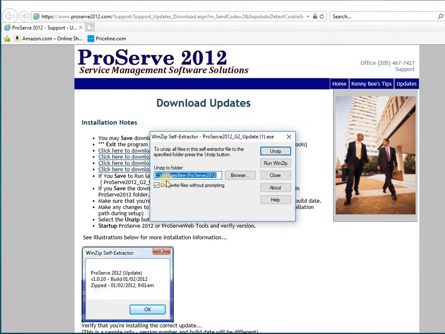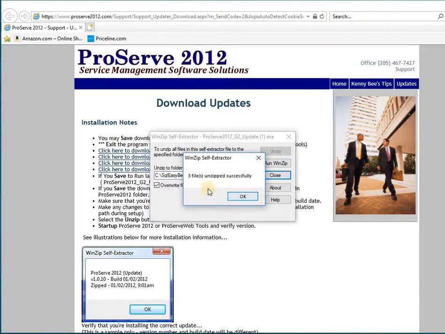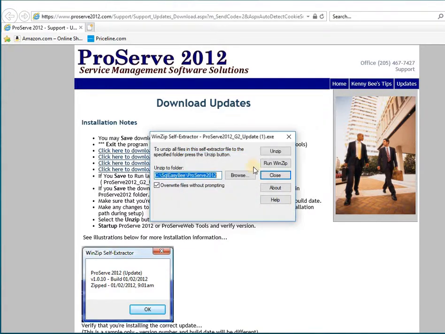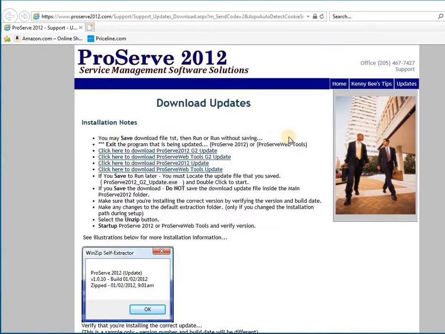Then it's going to default to this folder, which is normally where ProServe 2012 resides on your computer. If, during installation, you changed it, then it's necessary for you to click Browse here and actually change it to fit where you may have installed the product when you first downloaded it. So if everything's cool there, just select Unzip. I'm going to get this message that it was successful. Okay. Then I'm just going to simply click X on this and exit out.